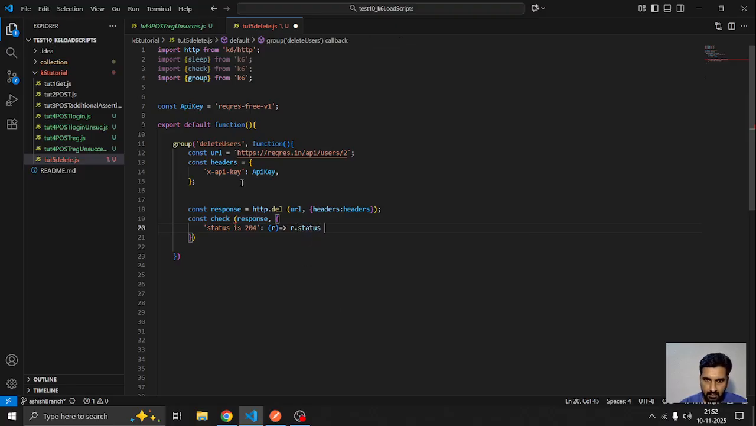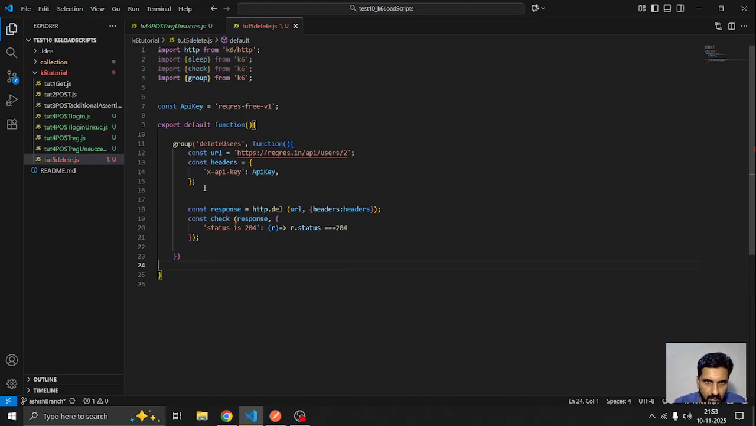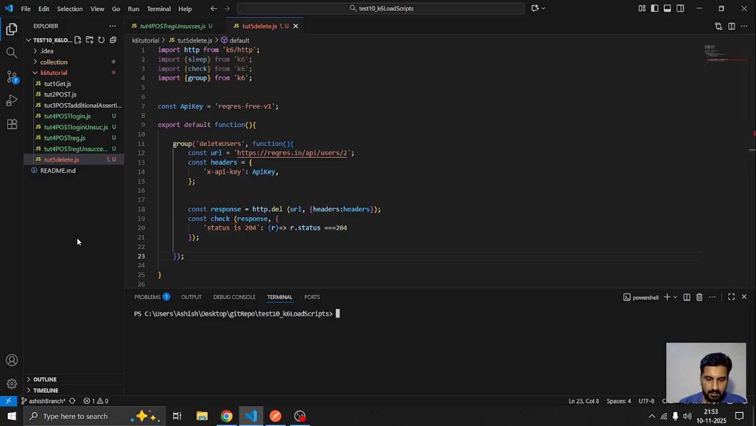This will return the status of the response, which is to be equal to 204, right? Yep, that's pretty much it. I guess we should be able to execute this. I'll just check what all errors are present. Okay, I'll open the terminal and just put k6 run. I'll give the file path.